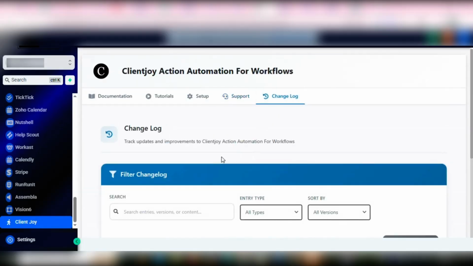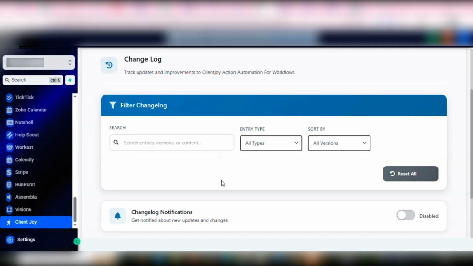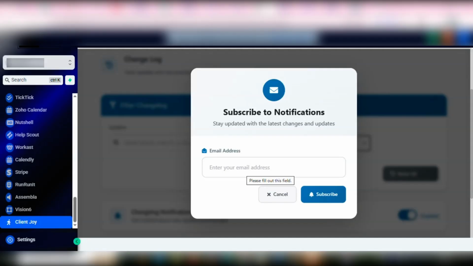We have the change log. At the level of the change log, you're going to see the necessary notifications concerning the new updates and the changes of this app. In order for you to receive these notifications, you're going to toggle on the notification button, enter your email, and click on subscribe.